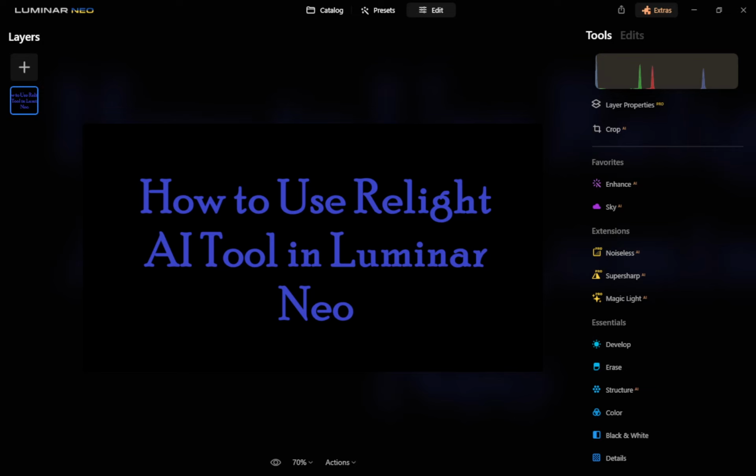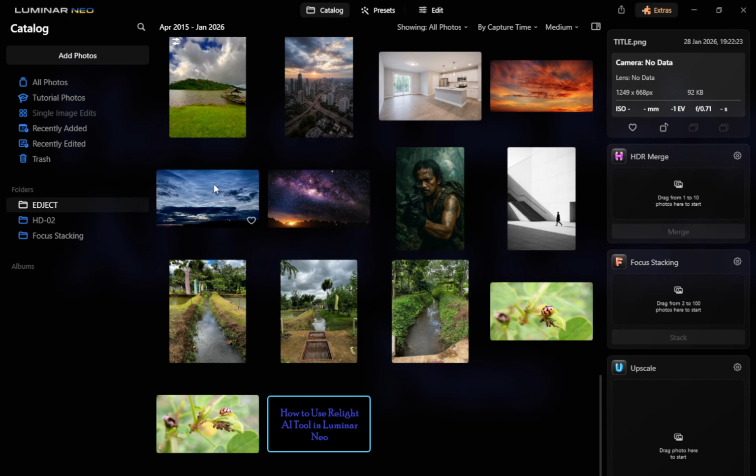In today's video, I'm going to teach you how to use Relight AI tool in Luminar Neo. This feature is designed to fix uneven lighting by letting you brighten or darken the foreground and background separately so your photos look balanced and natural. It's especially handy for portraits where the face is in shadow, landscapes with bright skies and dark foregrounds, or any scene where parts of the image are too bright or too dim.